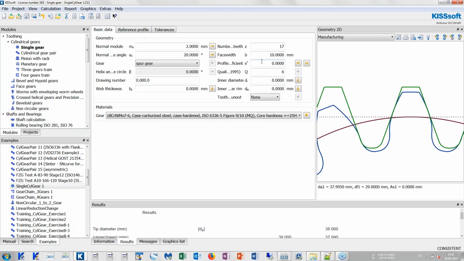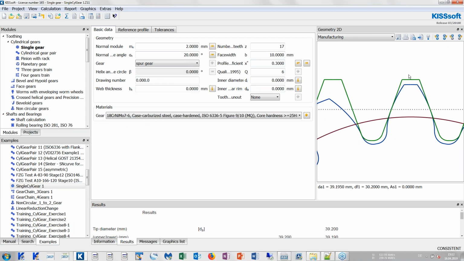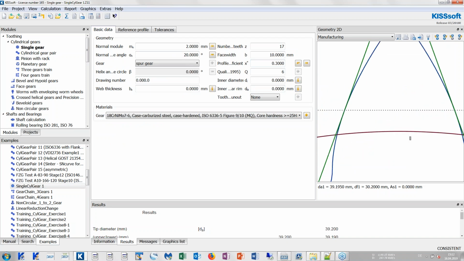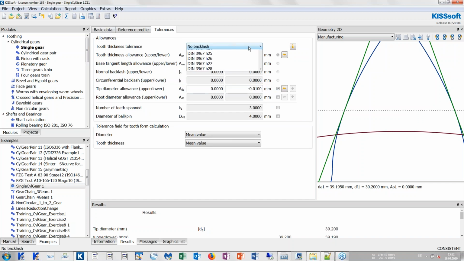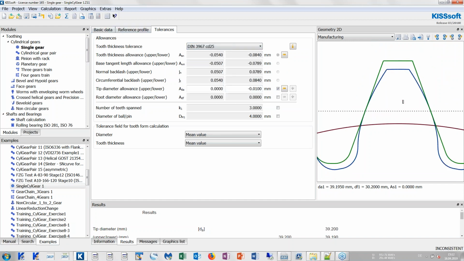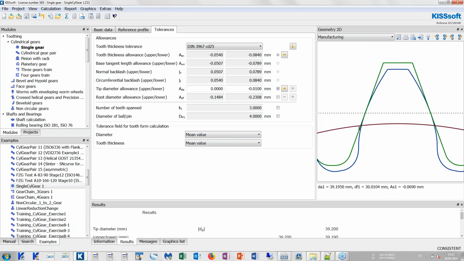And if I reintroduce the profile shift again, so I add this 0.3 and run a calculation, I see the tool will be moved out, and this distance, 0.6 millimeters, is exactly the profile shift coefficient multiplied with the normal module. And if I reintroduce the tolerances and run a calculation again, you will be able to see how our tool moves a little bit further into the gear again. So I run the calculation and the tool has moved a little bit further back into the gear.